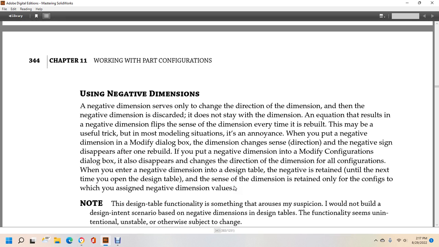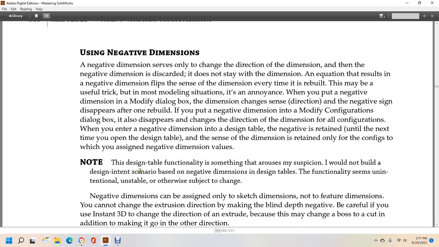When putting in a negative dimension in the Modify dialog, it changes the direction, and the negative sign disappears after one rebuild. If you put the negative dimension in the Modify Configuration dialog box, it also disappears and changes the direction of the dimension for all configurations. Enter the negative dimension into the design table, and the negative is retained until the next time you open the design table. The same dimension is retained only over the configuration to which you assign the dimension values.